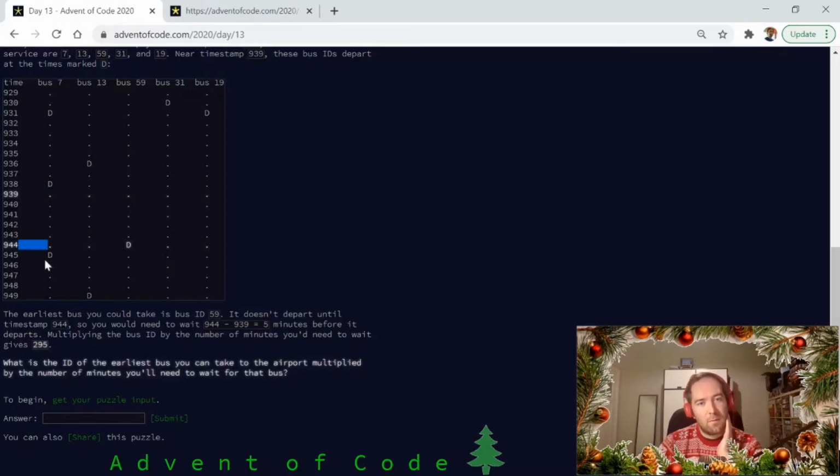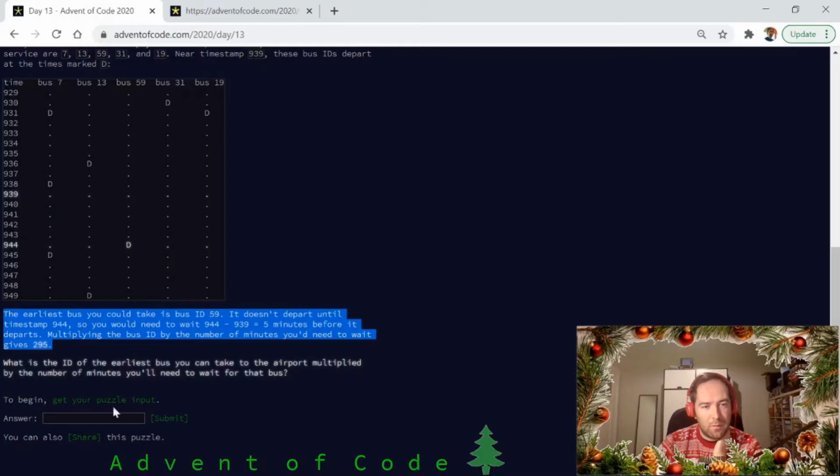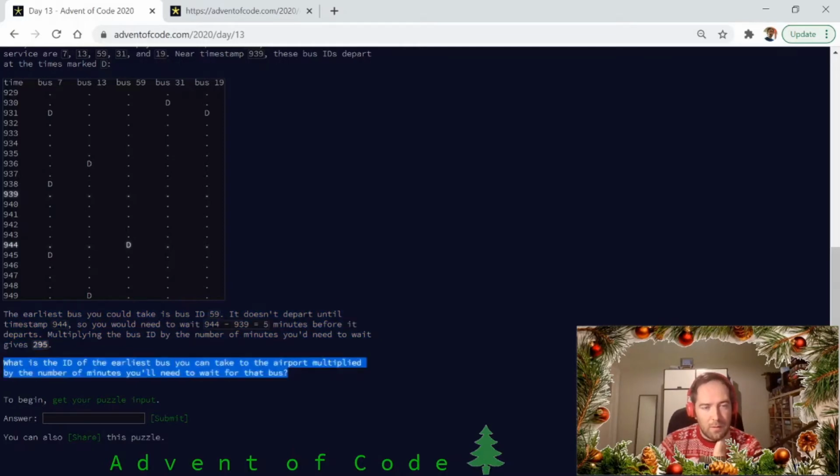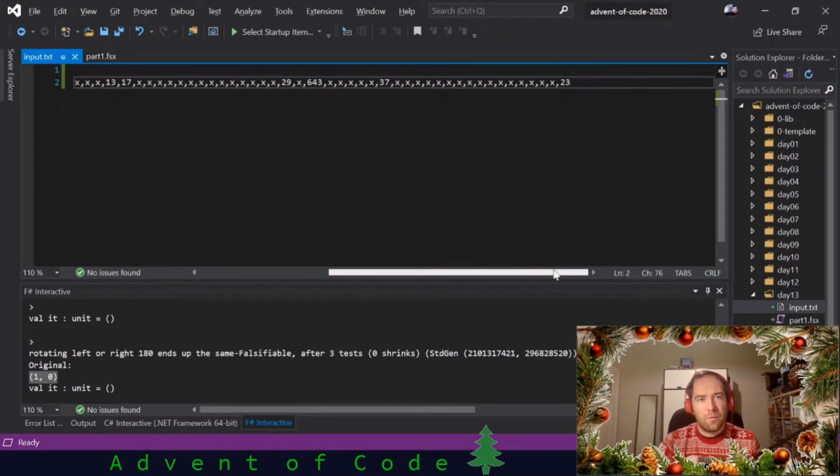That is correct. So we need to wait a while. Yes, that makes sense. And the while is just the difference between those 2 timestamps. Multiplying the bus ID by the number of minutes you'd need to wait. Okay, but that's a detail of how we give our submission. So our first thing we need to do is find the earliest bus we can take to the airport. Should we leave the input as is? Yeah, let's leave the input as is.